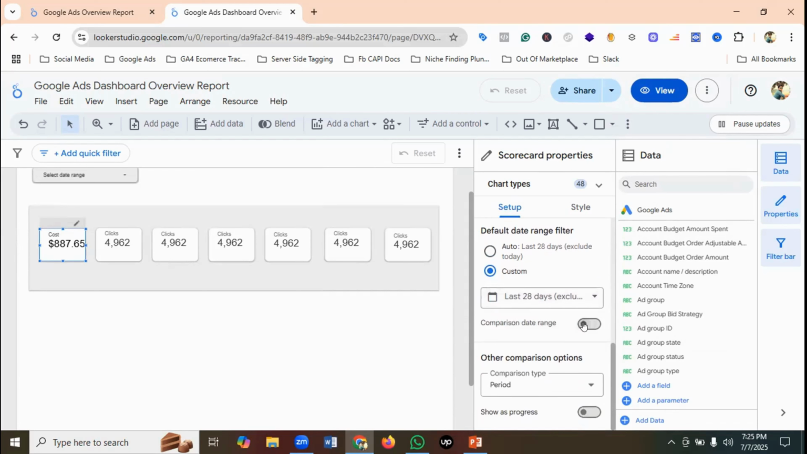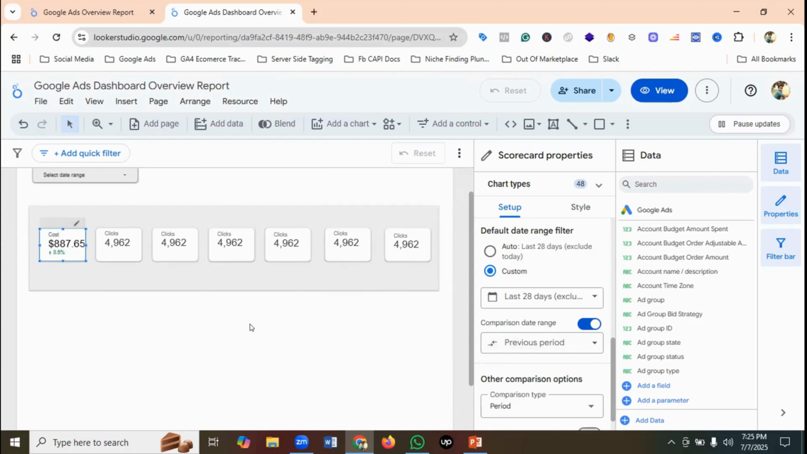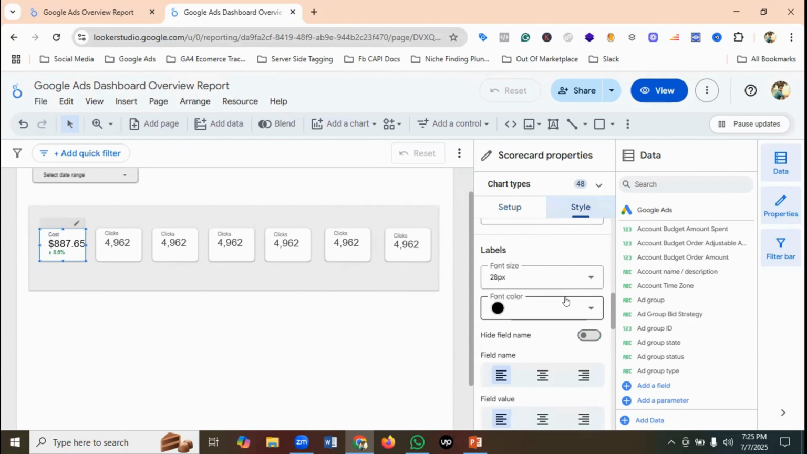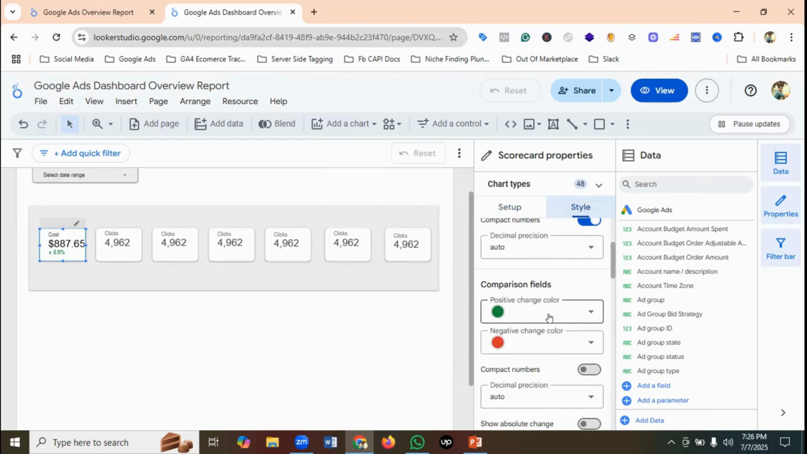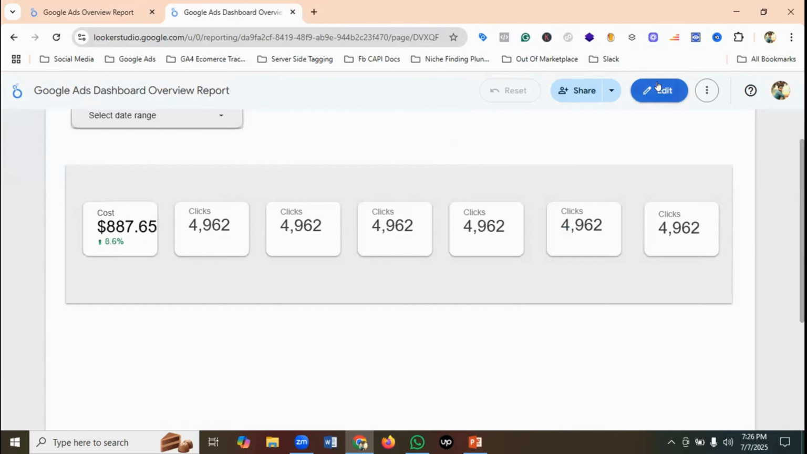Then compare date range. I'm gonna enable this section. So I'll be choosing previous period and I'll click on apply. Okay, perfect. So you can see over here, positive change color is green and negative change color is red. So if you want to customize these colors, you can do it from here. Okay, perfect. But for now, I'll keep them as it is. So cost is done, most probably. Yeah. Let's view it. Cost.